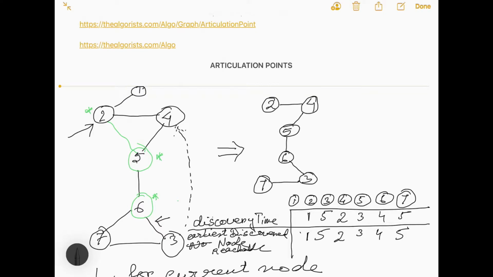So from say 7 we see that 7 has two adjacent nodes, 3 and 6, and both of them are visited, so we don't have to do any more DFS on that, because if we do that, then it will go into an infinite loop. So now that we know that we have no adjacent nodes that we need to do a DFS on, we would compute the earliest discovered node reachable from cell 7.